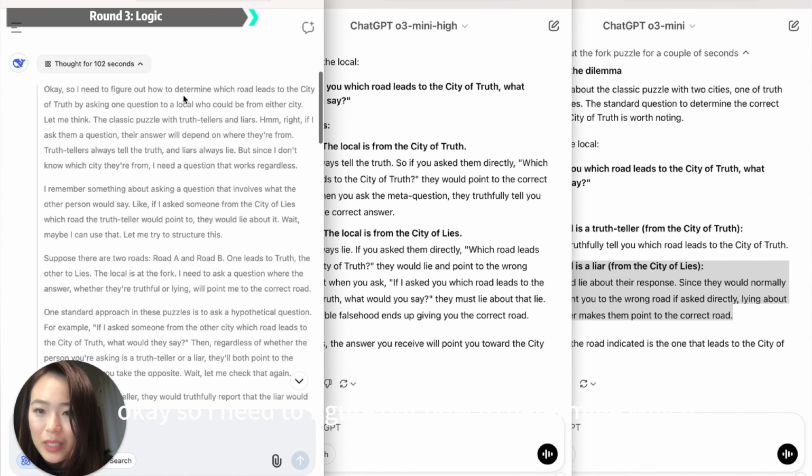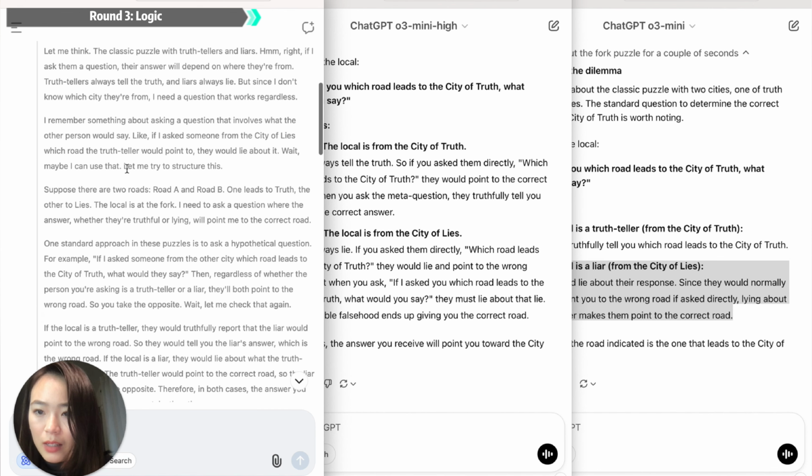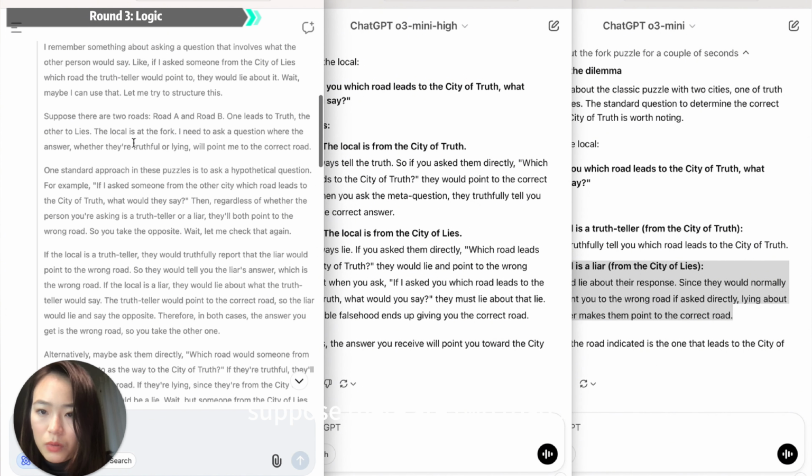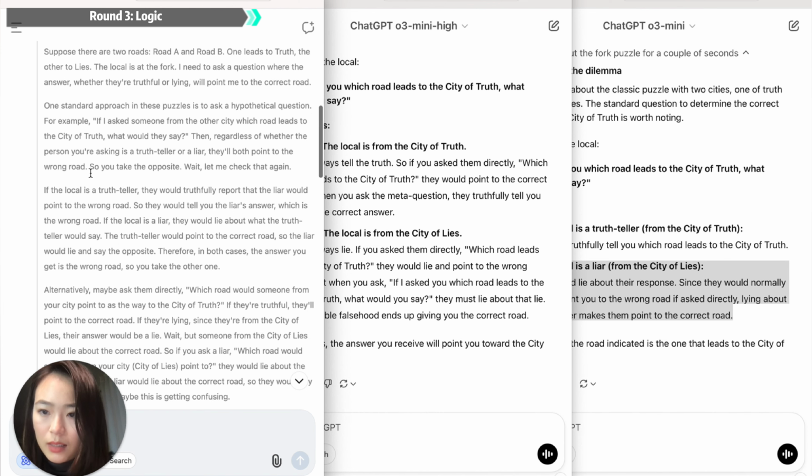So if we take a step back and look at the process of thinking, it is very long. "Okay, so I need to figure out how to determine which road leads to the city." Here he repeats the question. "I remember something about asking a question that involves what a person would say. Suppose there are two roads." So here he made some hypotheses.